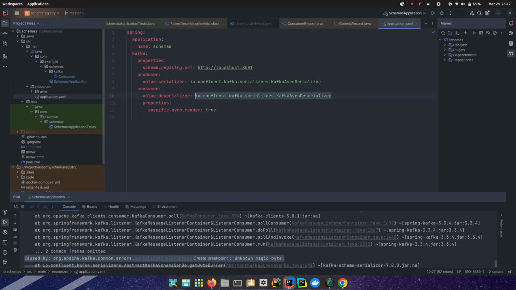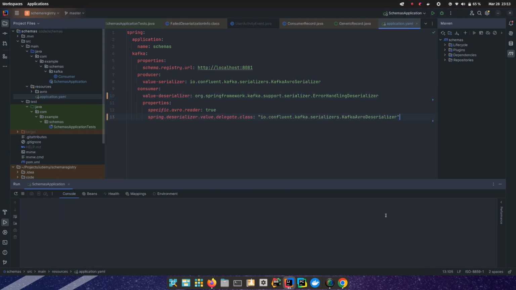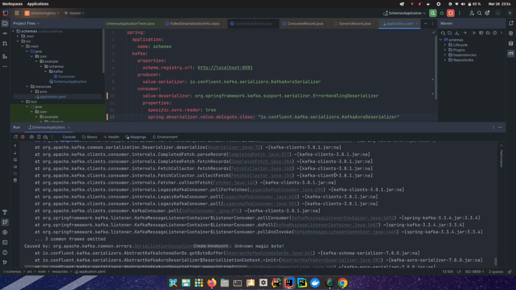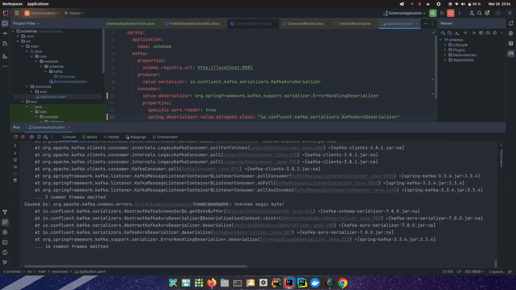Let's configure it in application.yaml. This deserializer acts as a wrapper around the class that will actually perform the deserialization, and we specify that through the consumer properties. We rerun the application and now the error is only logged once and the message is acknowledged. It's important to also note that the consumer record was not passed to the listener. This is great because our consumer is now more resilient. It can handle deserialization errors without getting stuck.